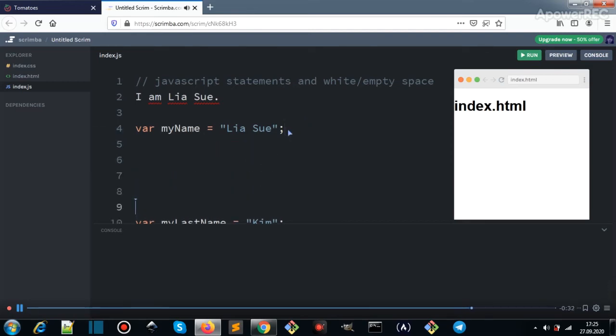You can have as many vertically and horizontally as you want, but we have commenting. If you want to separate something, just use comments. It's best practice also. Anyway, that's what JavaScript statements are and what white or empty space is.